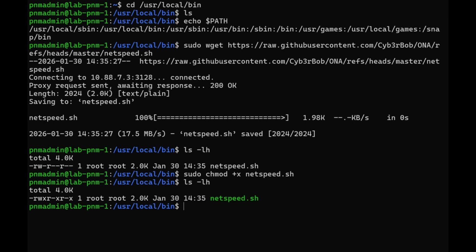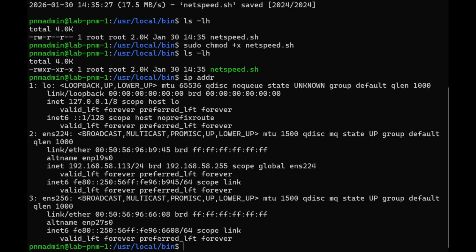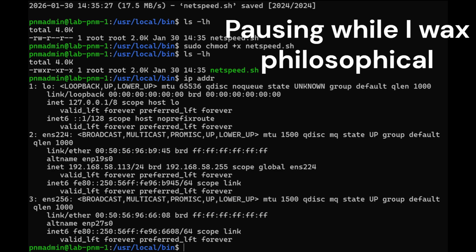All right, the next thing we're going to need to know is what interface we want to run this against. So in order to do that, we're going to type in ip addr. Basically, it's the IP address command. And we're looking in here, and you can see I have two, ens224 and ens256. So let's stop here for a minute and talk about this. ens224 has an IP address. That's where I'm sending all my NetFlow to.